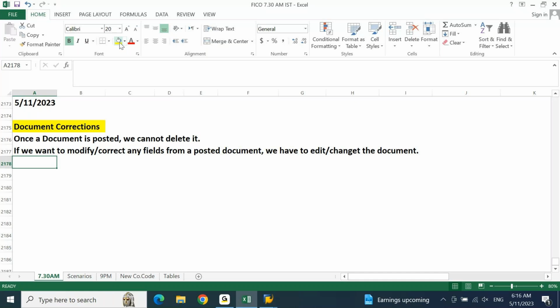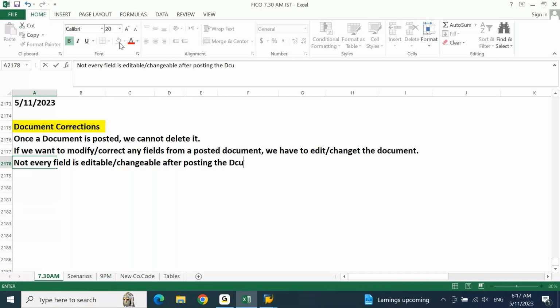If a document is posted and you are able to edit the field, you are proceeding further to edit the particular content. If a document is posted but the particular field which you want to edit is not available for you to edit, we will not be able to edit the document. Instead, you have to cancel the document. Okay, instead you'll have to cancel the document. Not every field is editable or changeable after posting the document. You will not be able to edit or change every field once your document is posted.